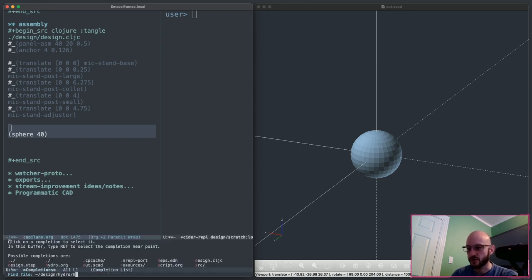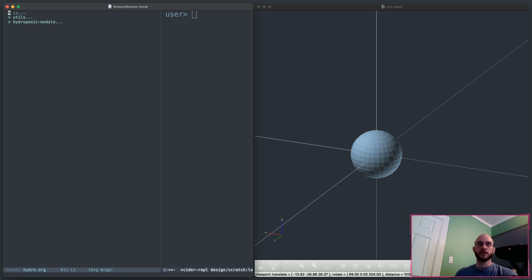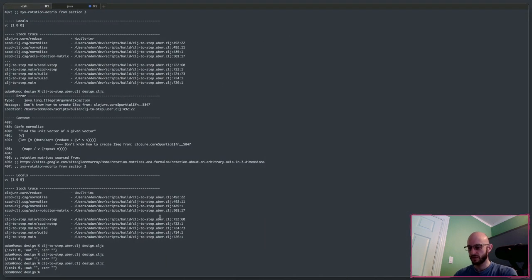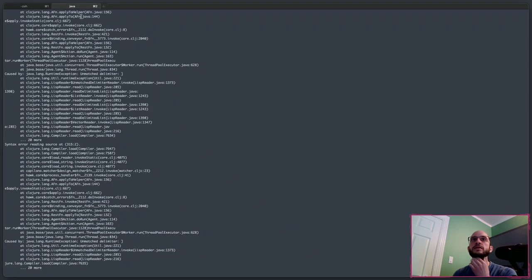So let's do this hydro one. A friend of mine and I built a hydroponic system out of PVC pipe. And for fun I made a model of it. So let me go over here, have a little look at.